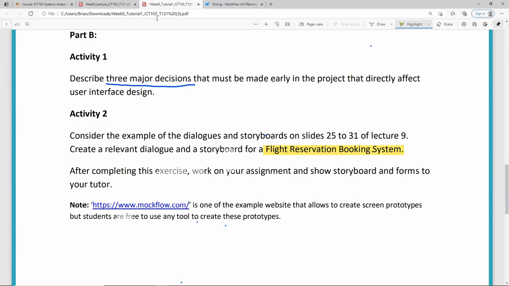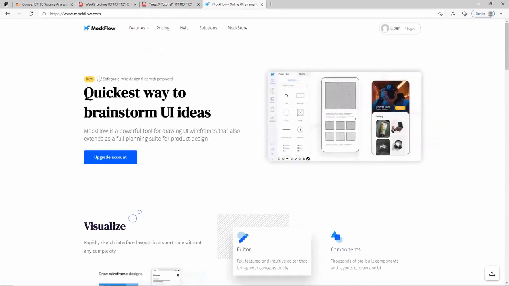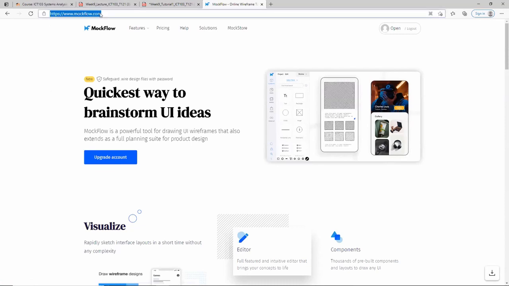Anyone? So this is Mockflow. If you go there, this is free. They have a free or a paid account. So go to mockflow.com.